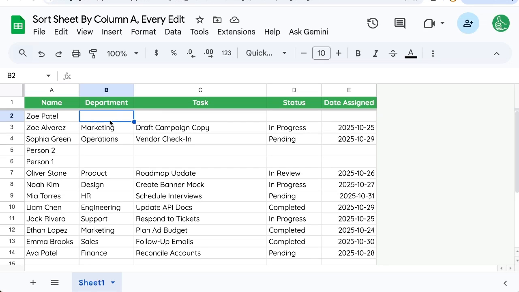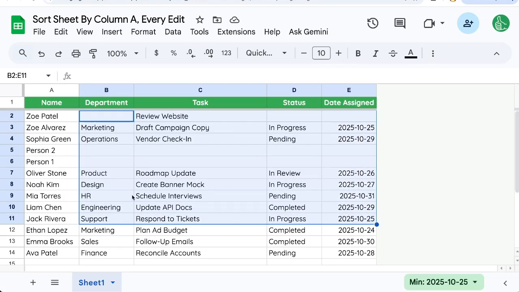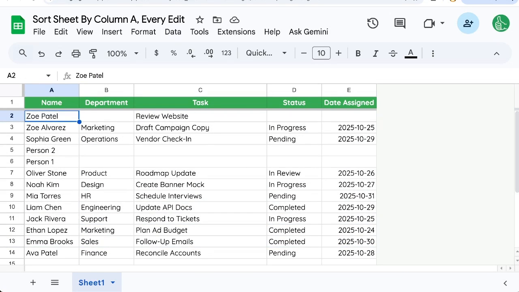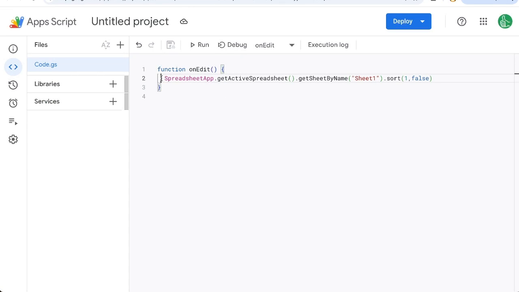Now, as I keep adding information here and I edit this, maybe I give them a task, it's still sorting, but because it's already sorted, it's not changing. So for any other edits that are happening anywhere else on this spreadsheet file, the entire thing, even if I add more tabs, once this is sorted, it's going to stay sorted. So we don't necessarily have to turn this on or off based on what sheet we're on or what we're actually editing.